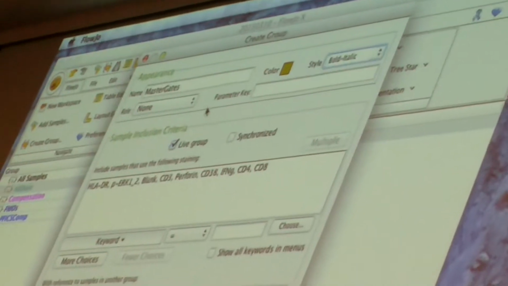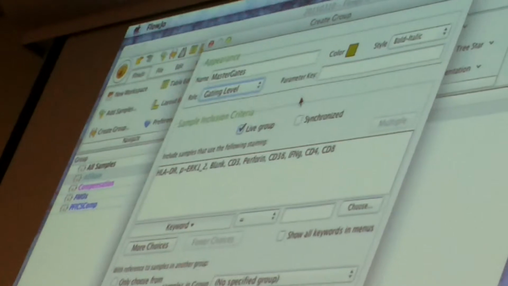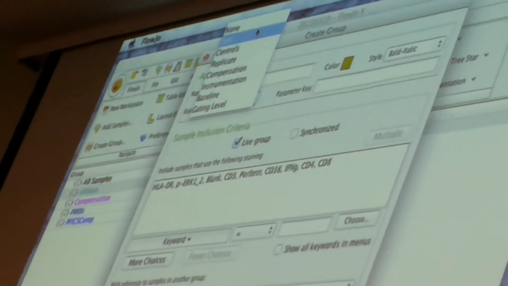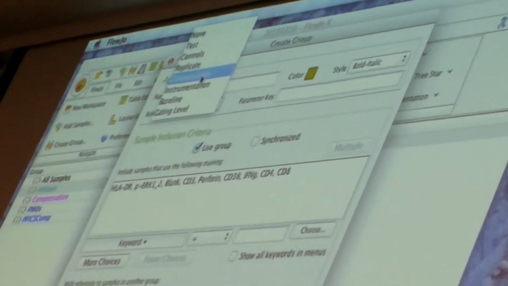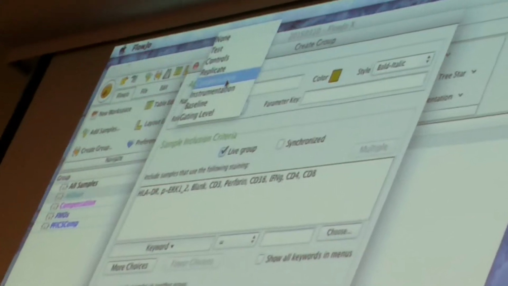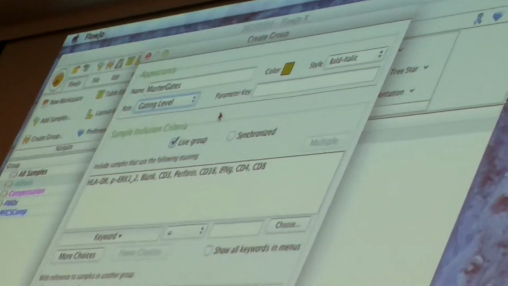Bold italic is always happy. In this case, I'm going to give this a gating level name. I will say that the role is only for your organizational purposes, except for the compensation role. If you want to make a compensation matrix using the comp tool, you do need to specify the group as compensation. But right now, I'm just going to say this is a gating level group.